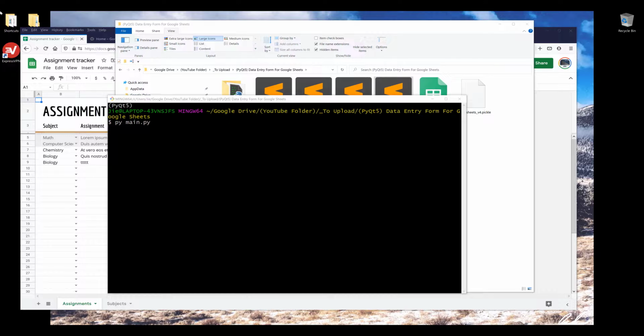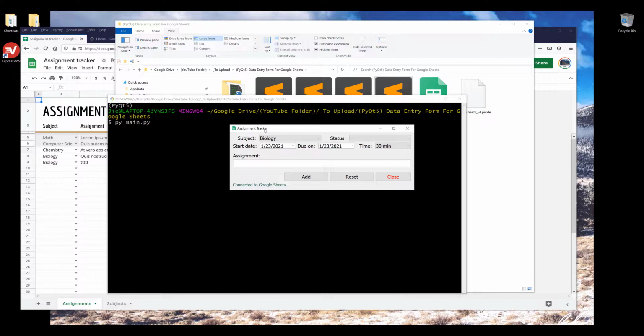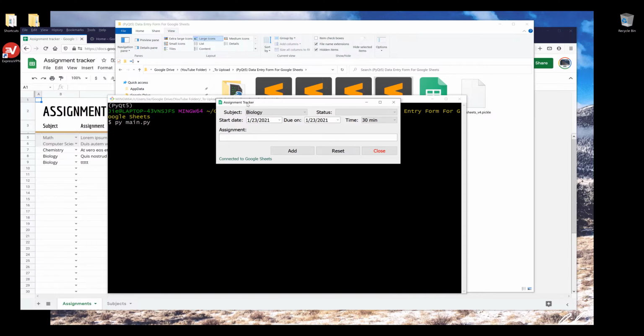In this tutorial, I'll be showing you how to create a simple data entry application to simplify data entry tasks in Google Sheets using Python. So here's the application we'll be creating. It's a very basic data entry form.